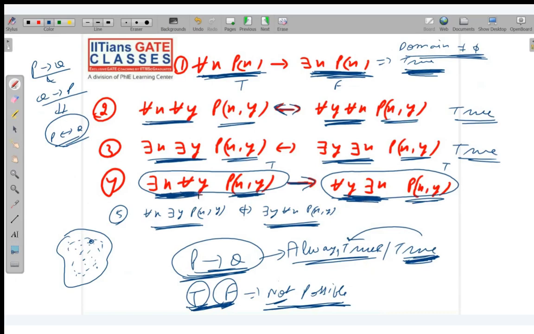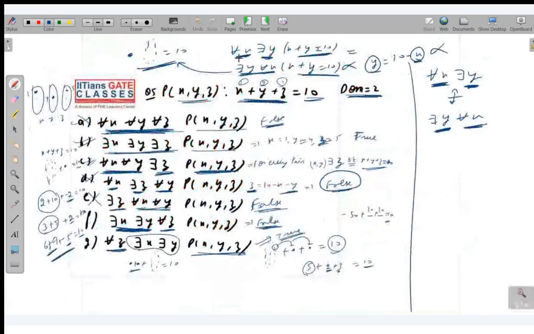I have told you, see this. For all x there exists y, x plus y is equal to 10. This was coming to be true, because for every x there should be some y, and it is saying there should be some y for each and every x. So clearly it was false. My aim here was that y should be independent of x, but y is dependent on x. That's why it is false.